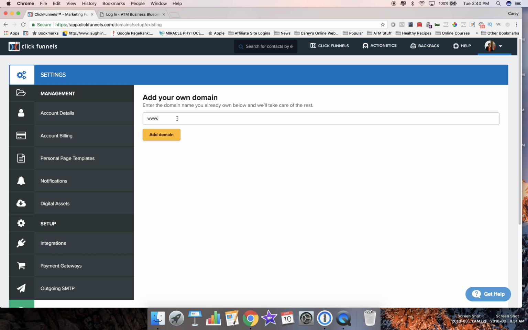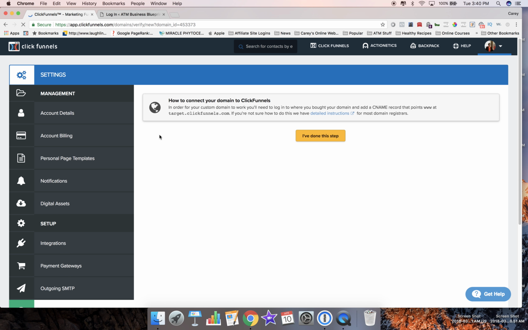So you can use an existing domain, like I had earnendlesscashflow.com, right? So what you would do is you would add that in here, but it's already in there, so I'm just going to make up another one. ABCDEFGHIJKLMNOP.com. Right, so you would add the domain. As soon as you do that, it's going to tell you what you need to do next. Okay, and all you do is follow these directions.